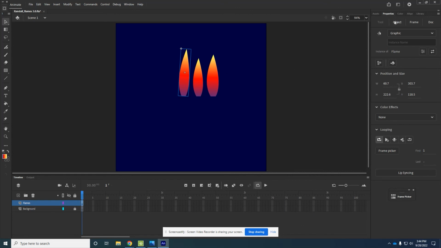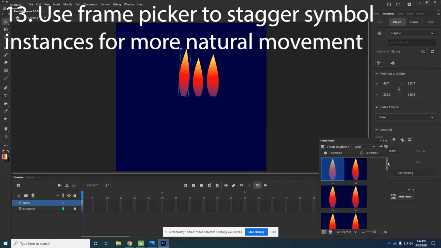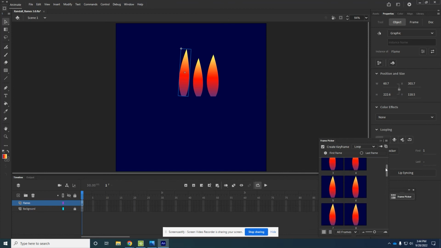I'm going to come over to the object tab and come down to frame picker. So these are all of the 29 frames that we just animated over in the nested animation box. You'll notice that they're slightly different as it goes through the animation and the shape tween we just created. So to have these not perfectly in sync anymore, you're going to have them start on different frames.